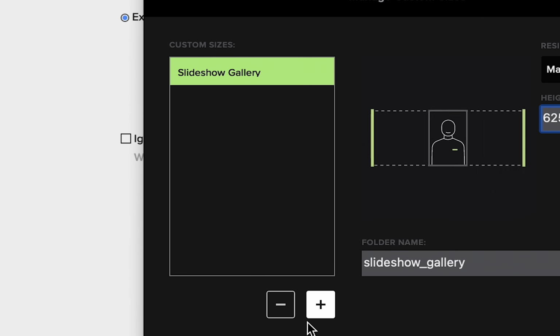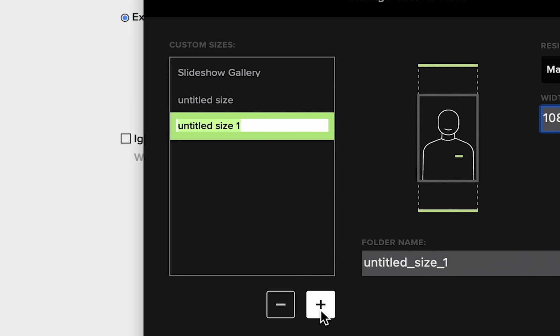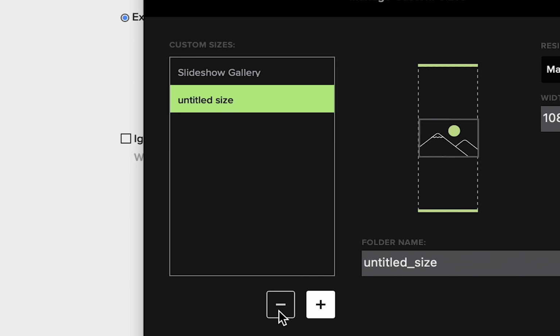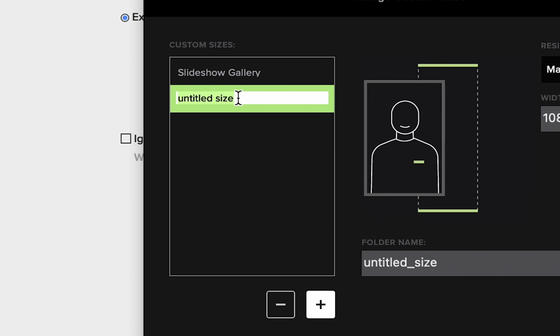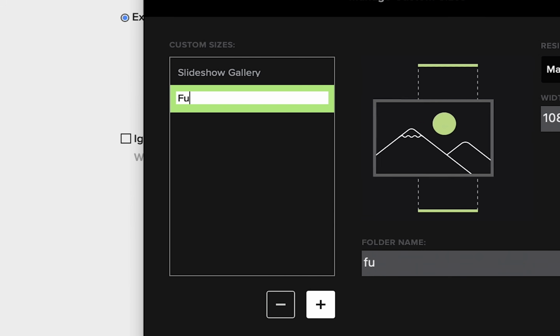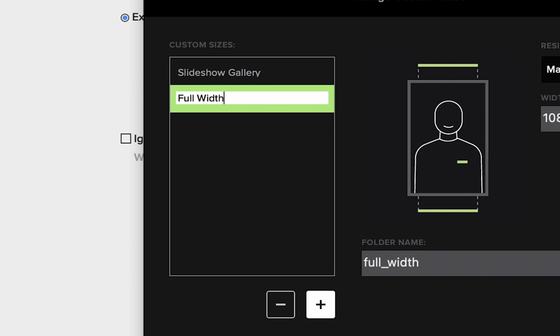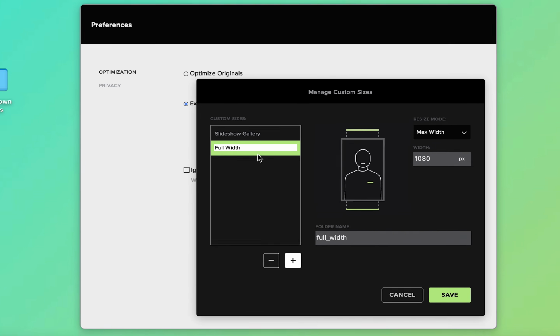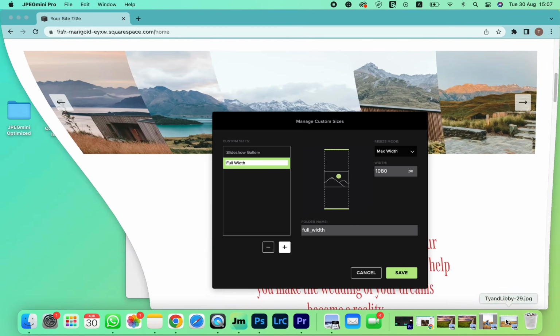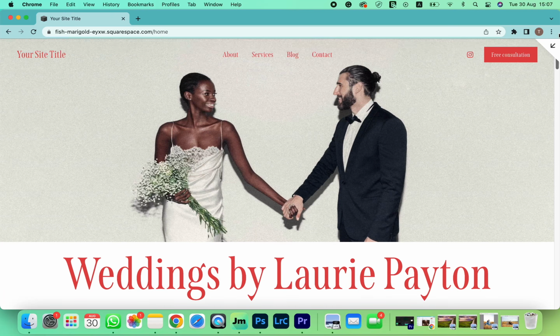Here, you can manage your presets by adding or deleting them with the plus and minus signs. Let's add another preset for full-width images this time. To ensure that an image reaches full width across any device, the recommended size is 2,400 pixels in width and 1,600 pixels in height. An example of this would be like this image here.